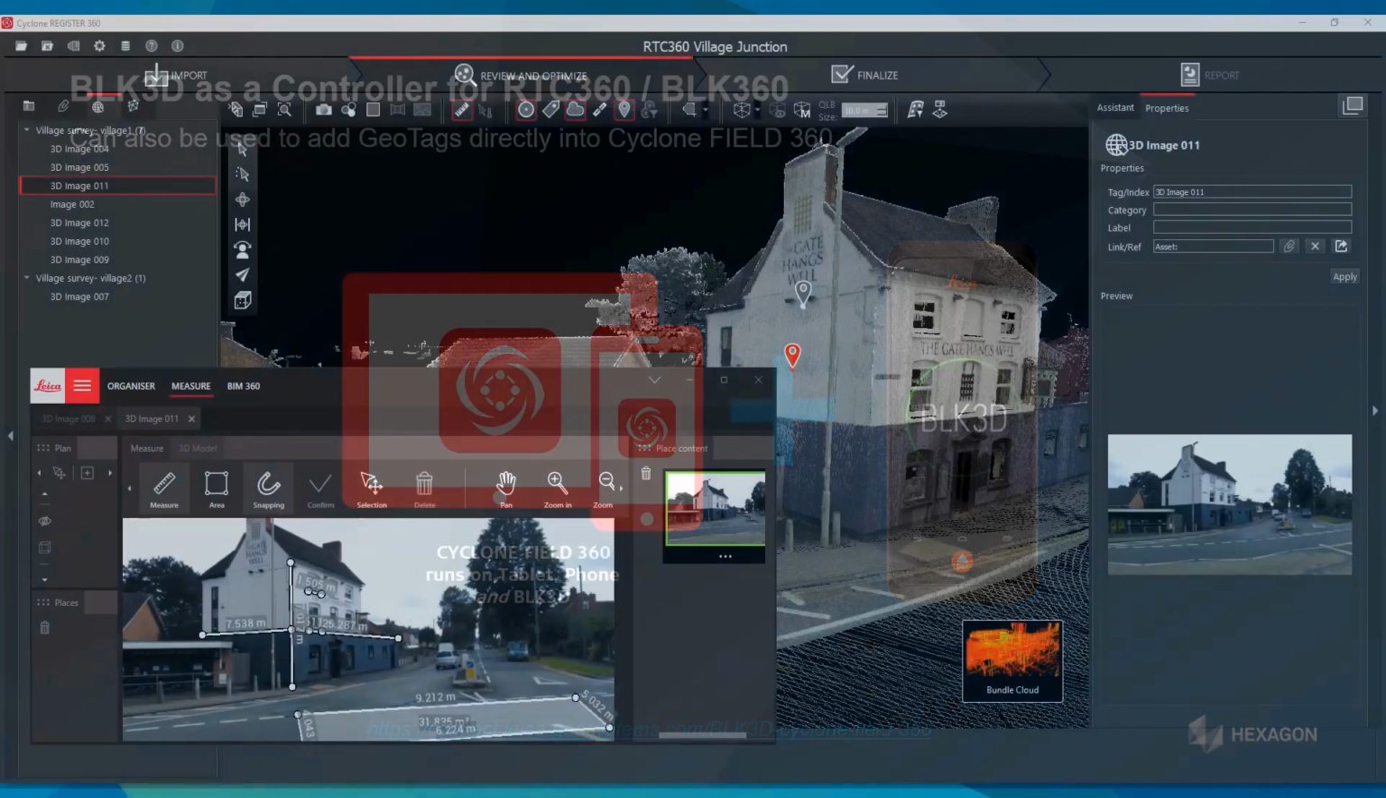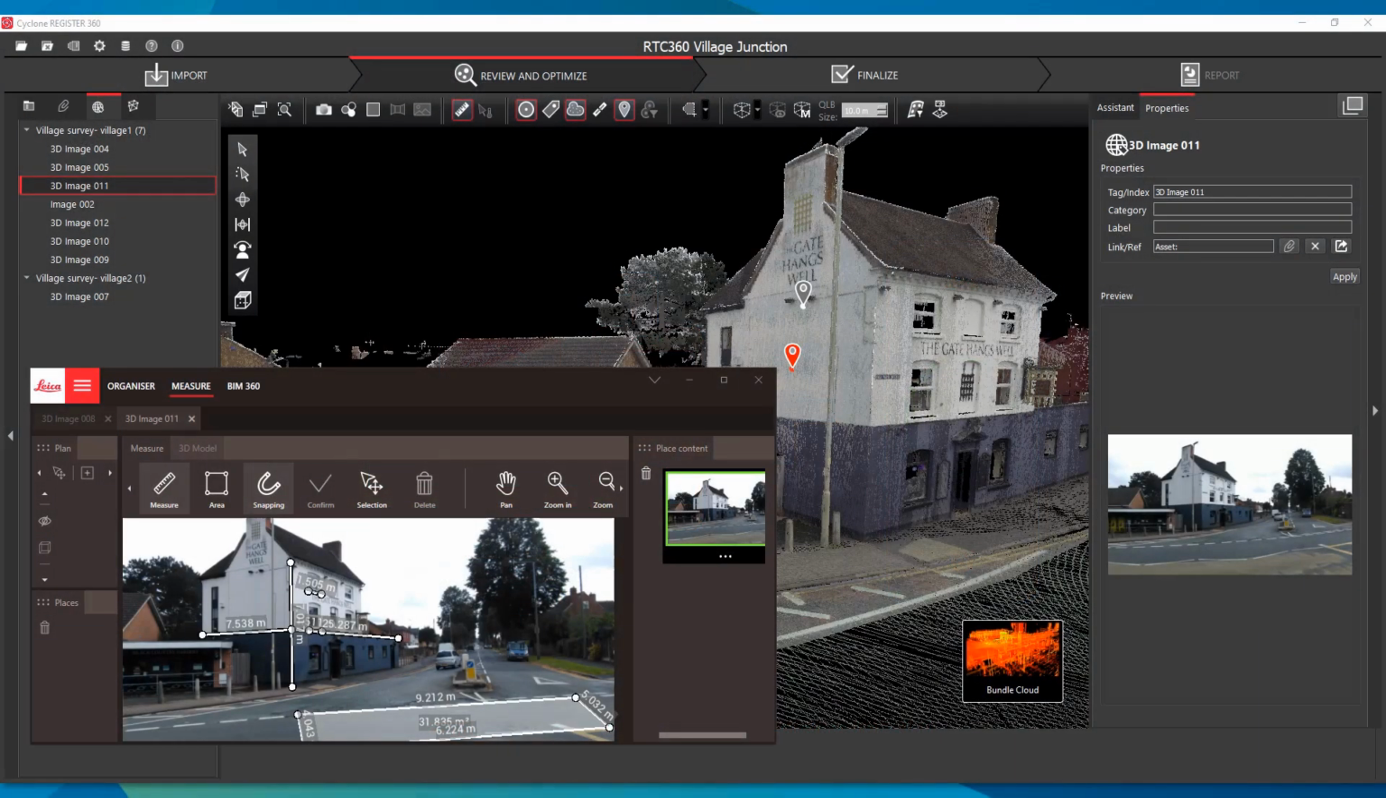and you can start measuring that data. So you can see here, this is where we're preparing the data in Register 360, so we've just got a couple of scan positions, and the highlighted geotag in red on the point cloud behind is a 3D image. And when we've clicked on that, it opens up the BLK 3D desktop application, which is about €99 a year on a subscription. If you want it, then that will open up and you can start taking measurements. So what that means is if you've got a concealed area, for example.